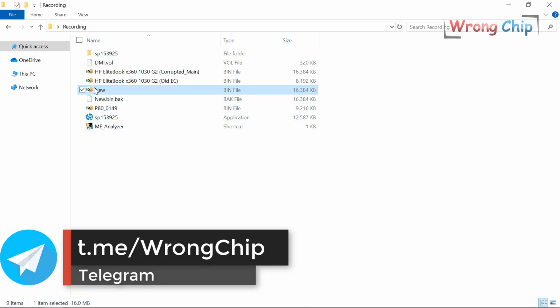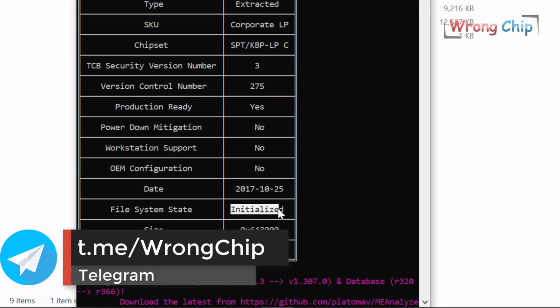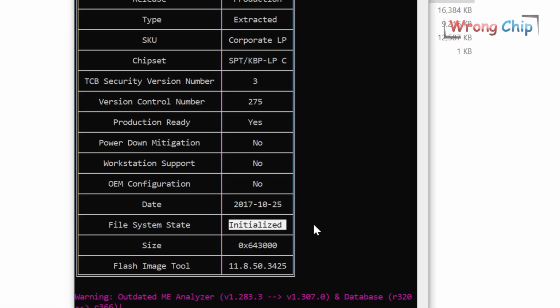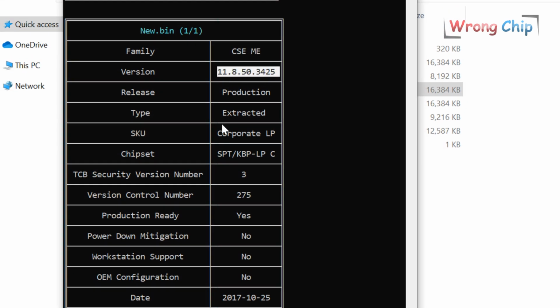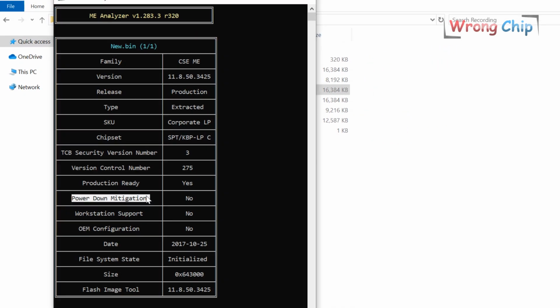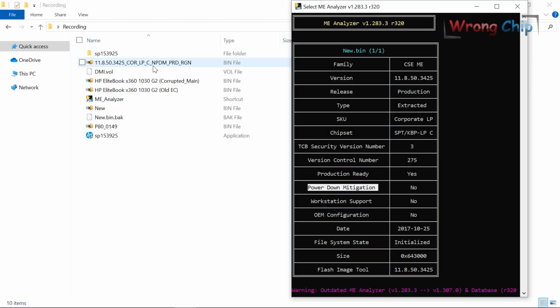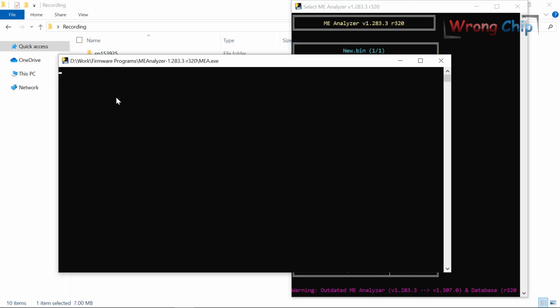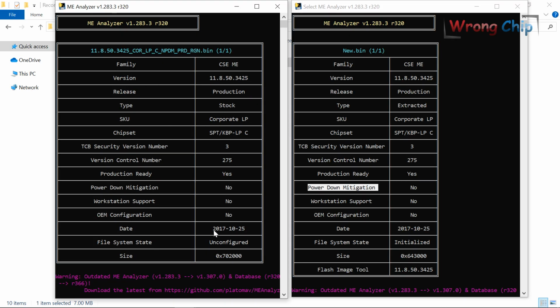Analyze the file using the ME Analyzer tool. File system state is initialized, which means not clean. I need to get a stock ME file that has the same ME version, SKU, chipset, and power down mitigation. This file here has the same details. Let's analyze it to be sure. As you can see here, it is the same, but the file system state is unconfigured, so I can use it to clean my new file.